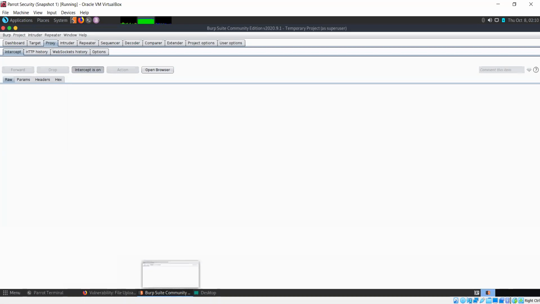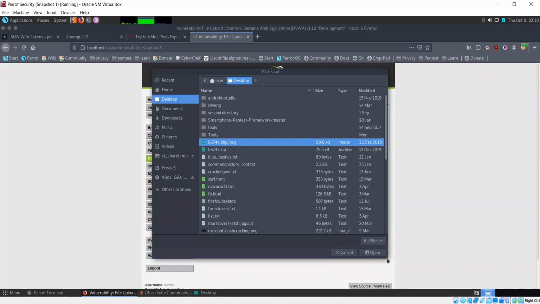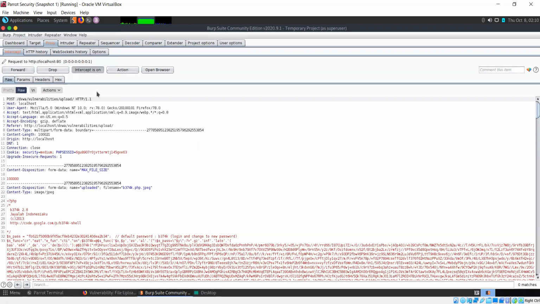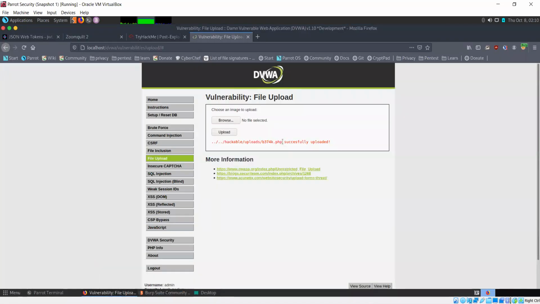Intercept is on. Now what I'm going to do is, when I select this JPEG file, click on upload. So this is the request for uploading the file to the server. What I'll do is I'll simply change this file name to b374k.php. And now the PHP file has been successfully uploaded.